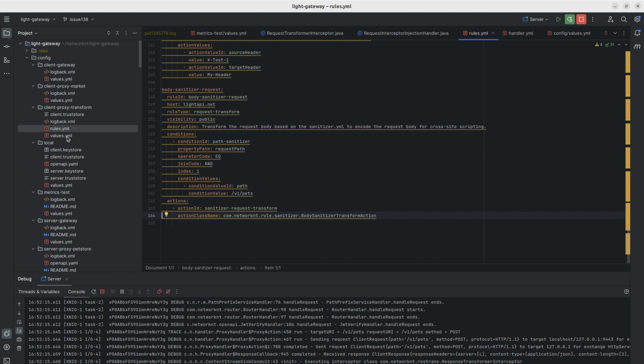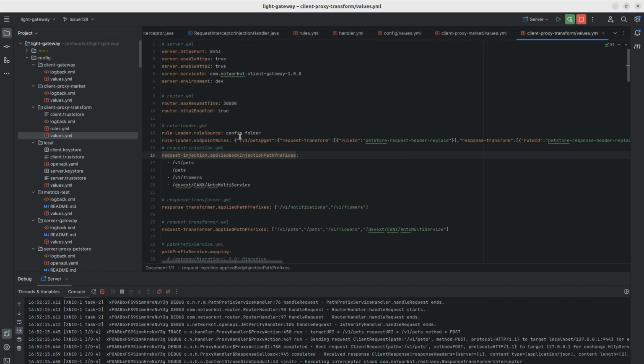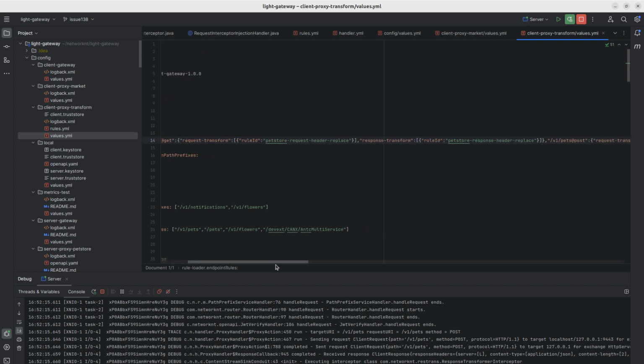So let's take a look at the configuration. Within the configuration, there are a couple of things we need to pay attention to, like what has been changed. First thing first, you can see we have the rule loader. Within the rule loader, we are loading the rules for this endpoint, /v1/path post request. So we have a request transformer, we have the rule ID, it's the body sanitizer request, which I showed you as the rule ID in the rules file.